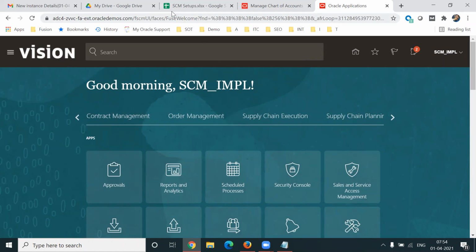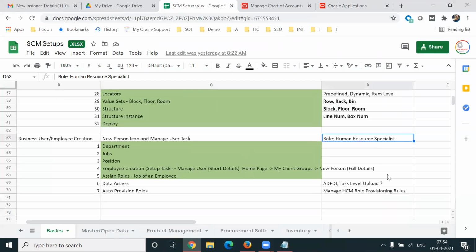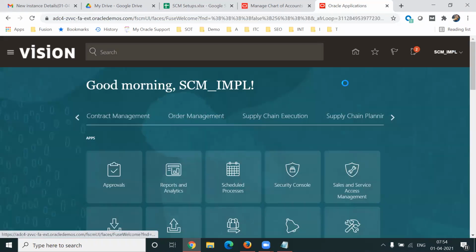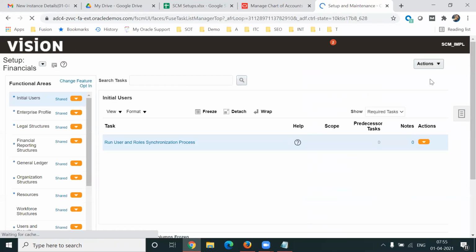So what is the role required to create employees? The role required to create employees is the human resource specialist role. You should have the human resource specialist role, then only we can create employees. Otherwise, we can also create employees from Setup and Maintenance. If you navigate to Setup and Maintenance, from here also we can create employees.